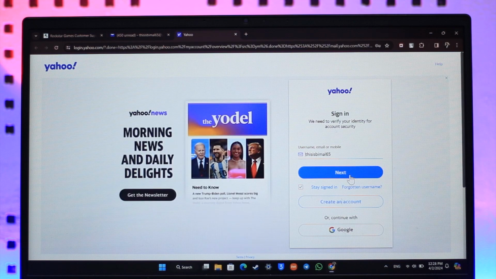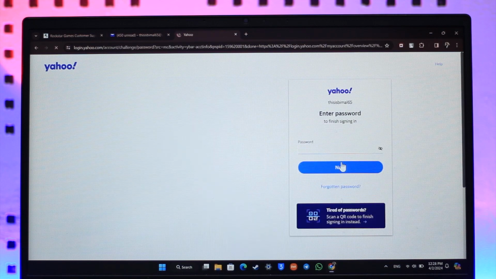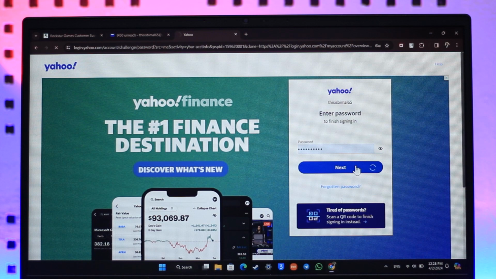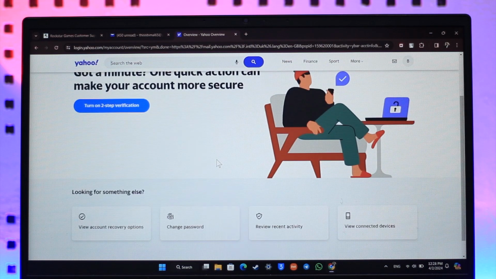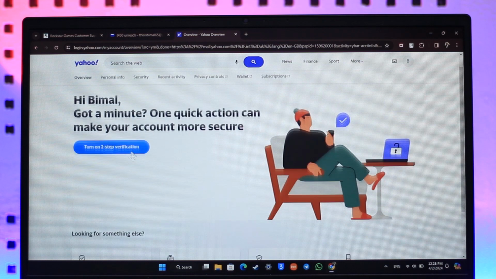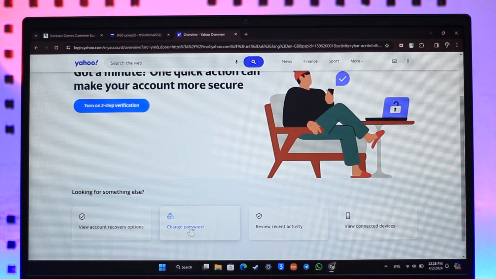Then once you've done that, first of all, just for confirmation, go ahead and log into your account for the verification. And once you've done that, you will see all these sorts of information here, right? So it's asking me to verify two-step, but I'm going to skip that. And if you look here, you can see change password.